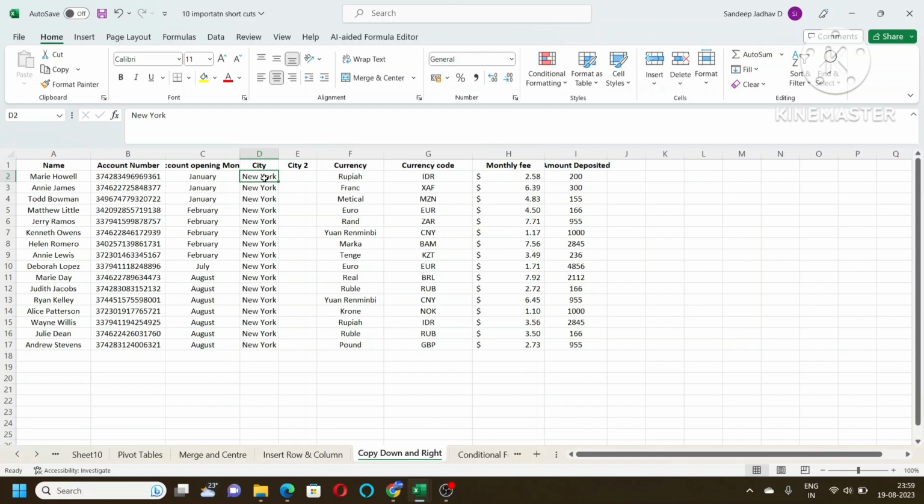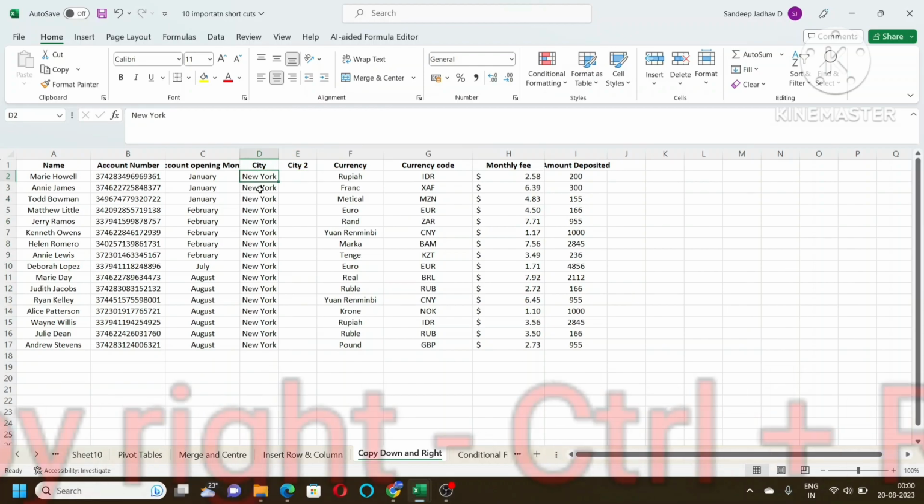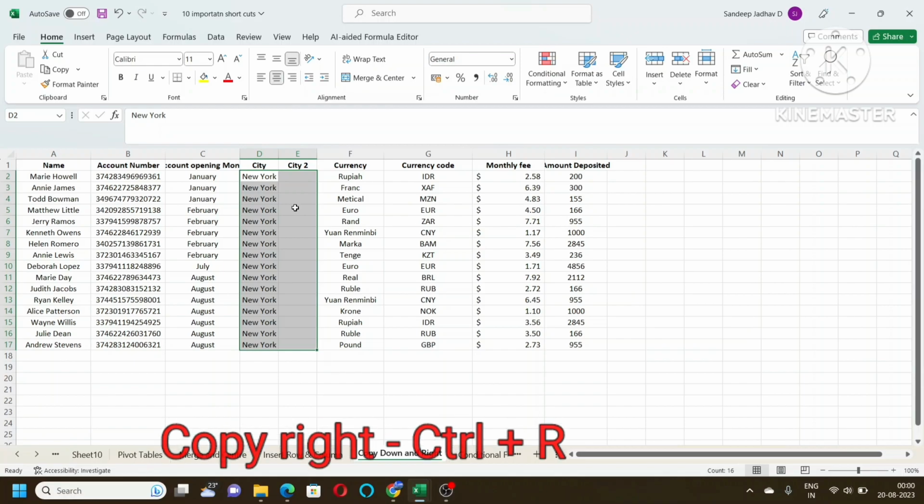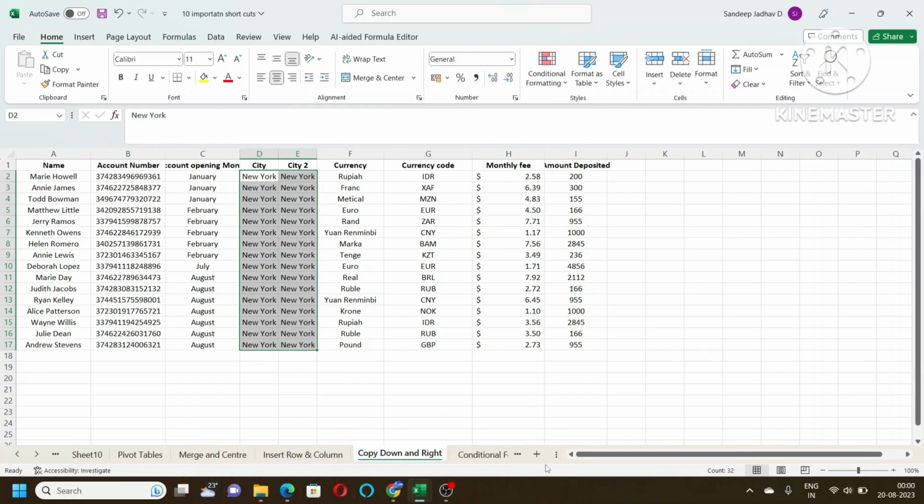And suppose I want to fill this column with this data, which is on the left hand side of this column, and I want to paste it on the right hand side. So instead of copy and pasting, I will just select these two columns wherever I want to paste this data from left to right, Control R.